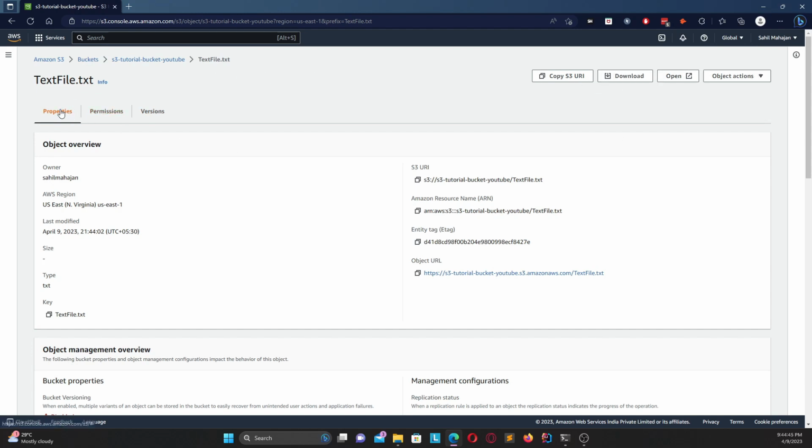We'll go through them. First, let's go through properties. This provides you an object overview wherein who's the owner of the object, in which region the object has been stored, and if the object was modified, what was the last time it was modified. Your size. Again, ours was 0, hence why it's showing a dash. The type of file was a txt file.